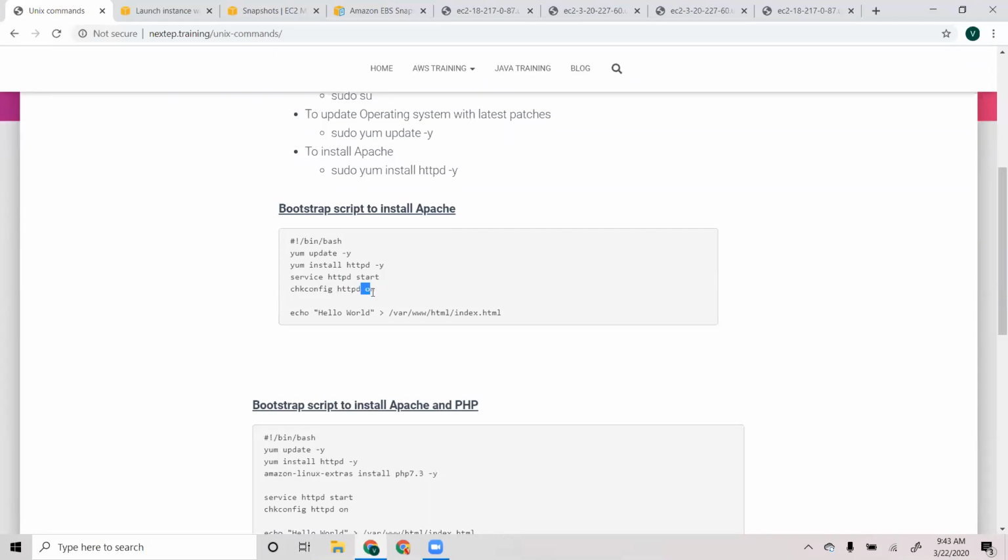This is a simple Unix command, the chkconfig command. It's like Windows, where when I restart it, certain services are automatically restarted, right? That's all it's saying. So please keep this on. And then finally, I'm echoing this hello world text into a file called /var/www/html/index.html.